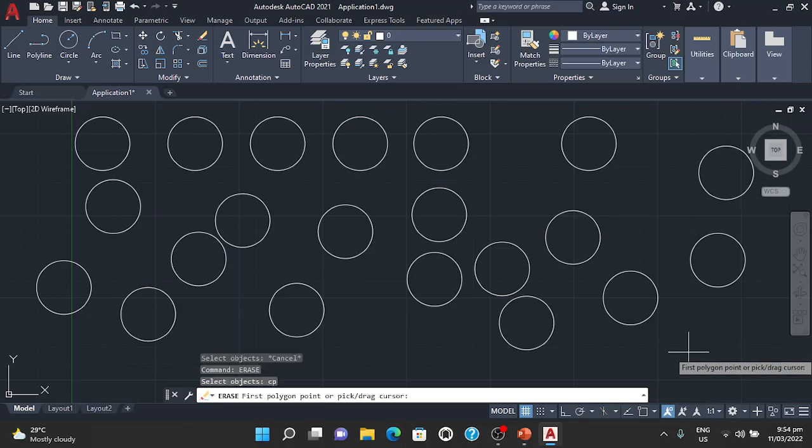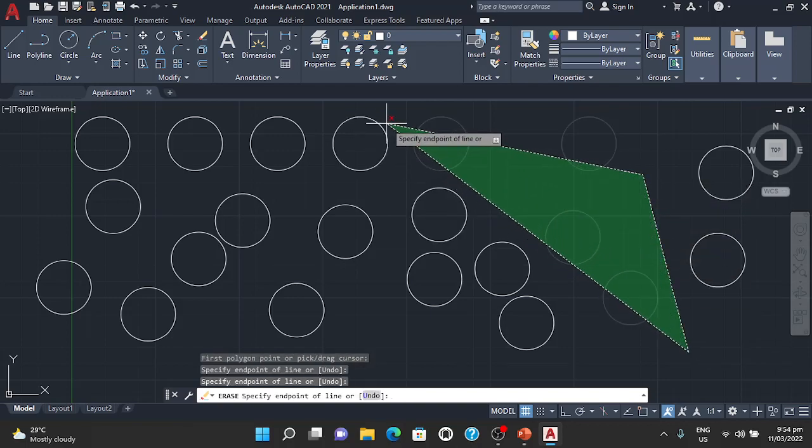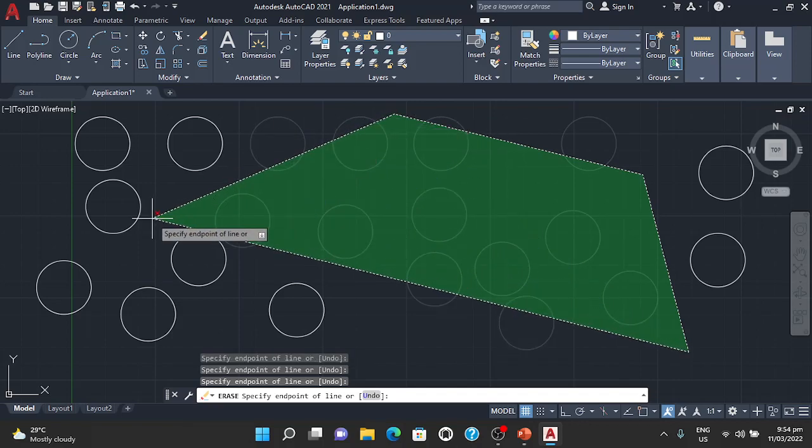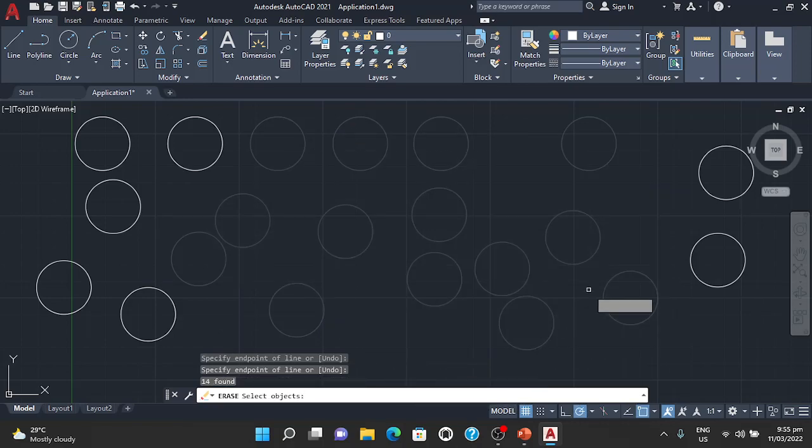Again, for example, erase, then CP for crossing polygon. So if I want to create a five pointed polygon, one, two, three. Okay, so this is just like a pentagon. Then press enter. So all of the circles inside the shaded green region and also the circles lying or crossing that green shaded region are selected. And when I press enter, they are deleted.